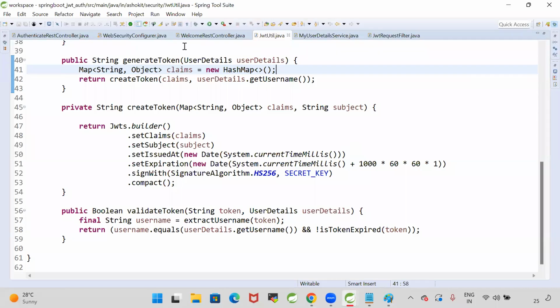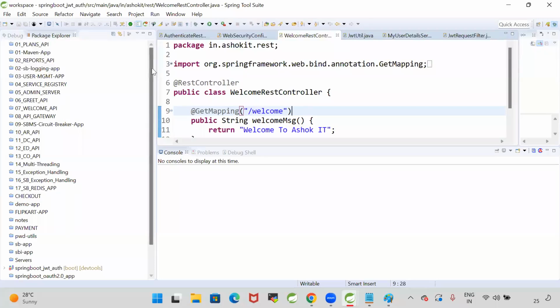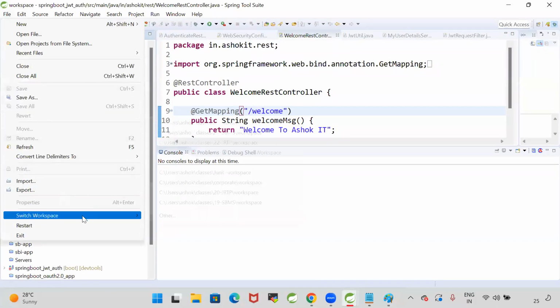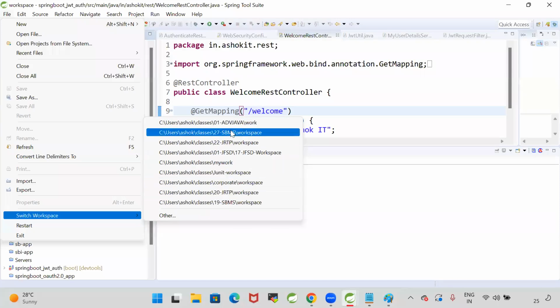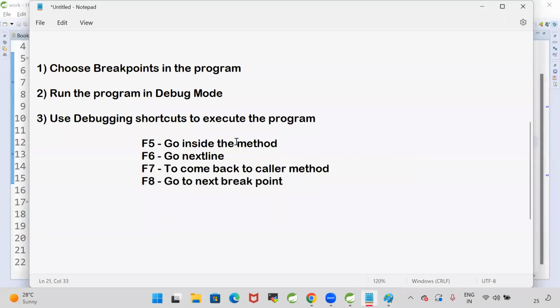Now, let me show you one web application. One minute. Let me go for one web application. I will debug the web application and I will show you how that code is.